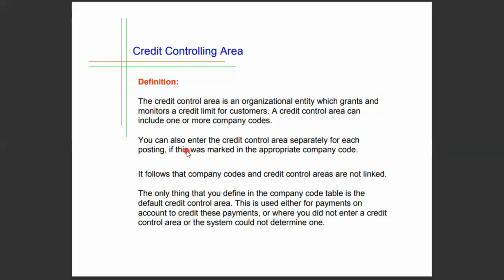I can say that if a company in a sales organization wants to give certain credit to a customer in the market based on their credibility, we can define the credit control area or credit limit before the transaction takes place.